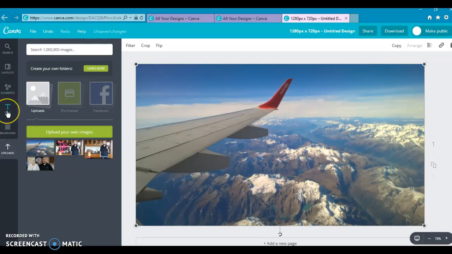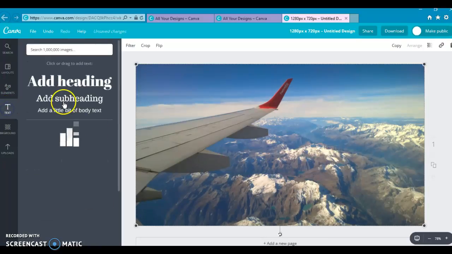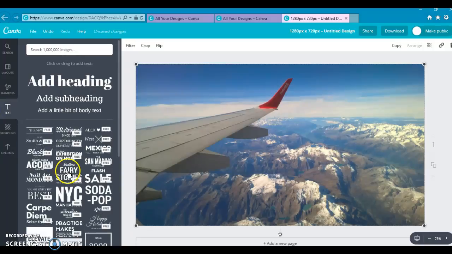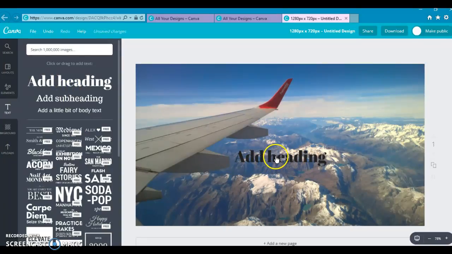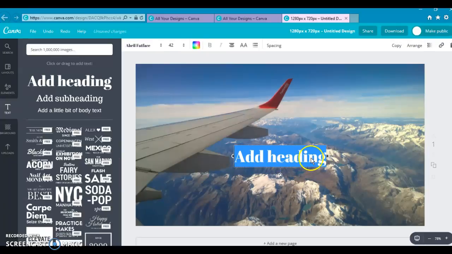Of course this website can do a lot more, so I'm going to add some text over here. There's a button for text, and they give you a bunch of templates down here. I haven't explored much with them, but they look kind of cool. But I'm just going to keep it simple with a nice heading right here. I'm going to add heading, and of course I need to change that. So I'm going to click in here, get rid of all of that, and type how airplanes fly.